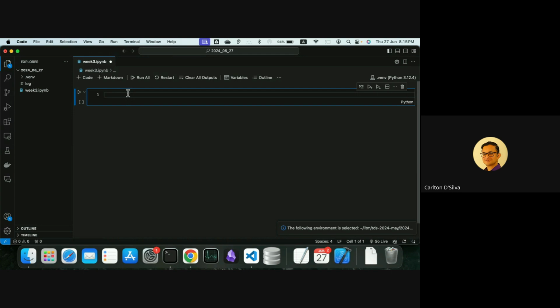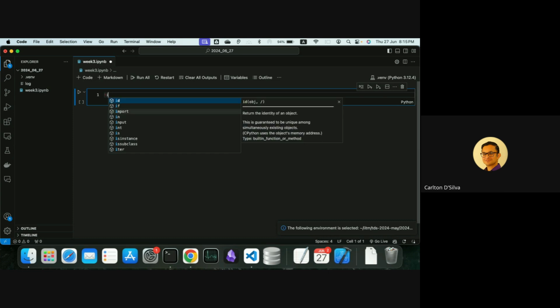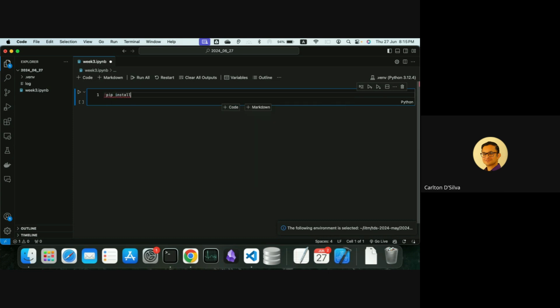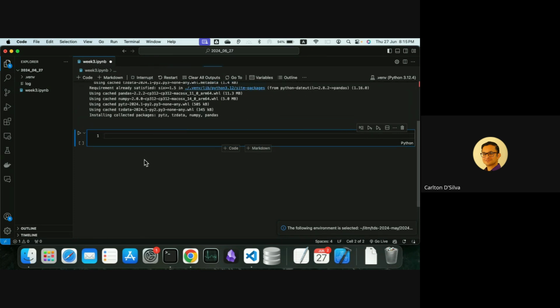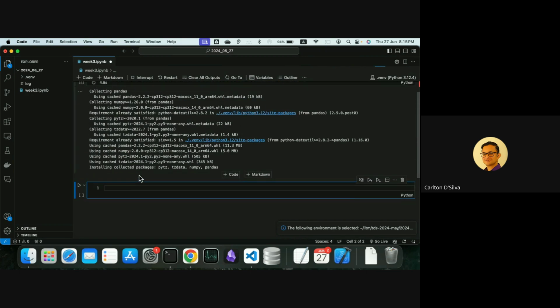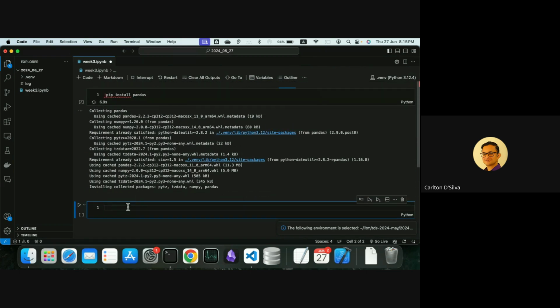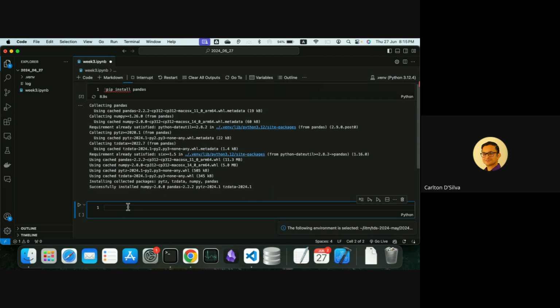So the next thing, we will need pandas. So pip install pandas. Yep. So almost done, I think. Still going. Okay. And then import pandas as pd.